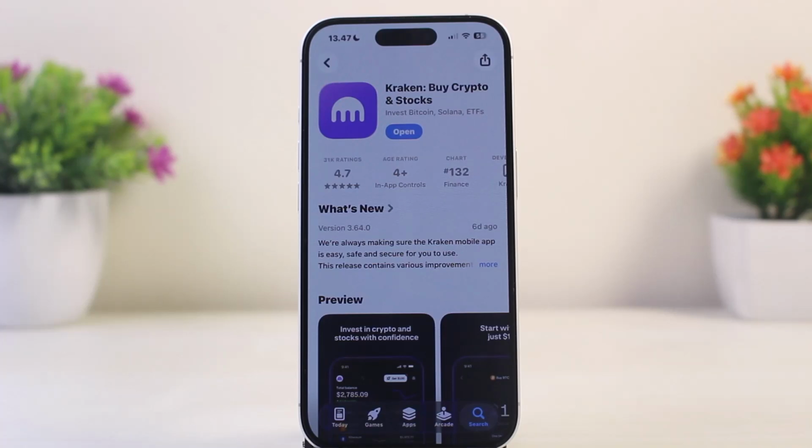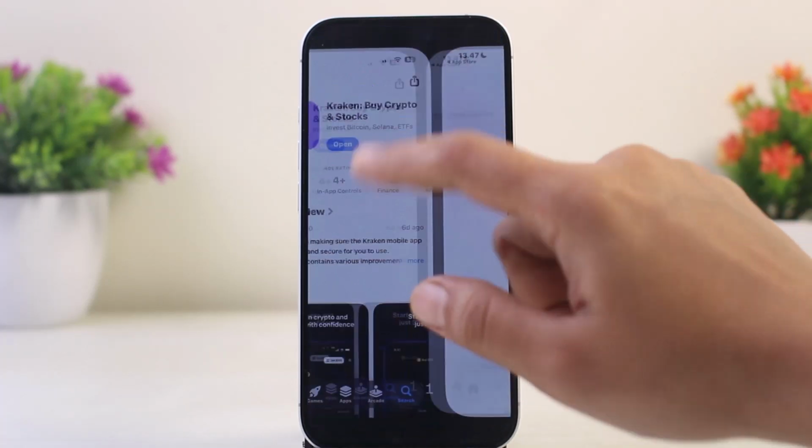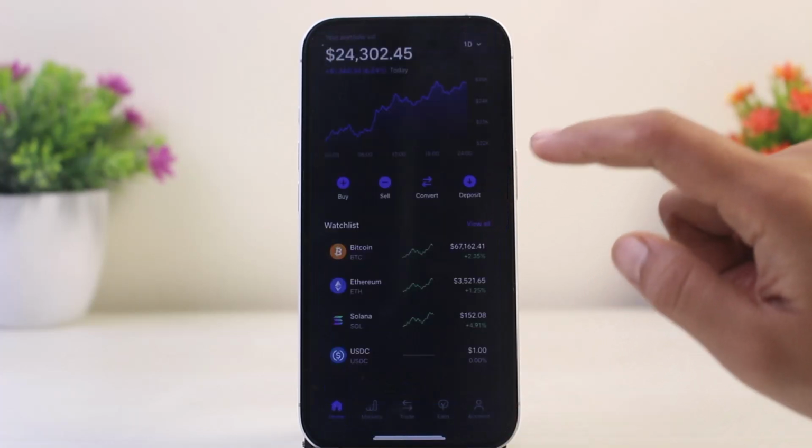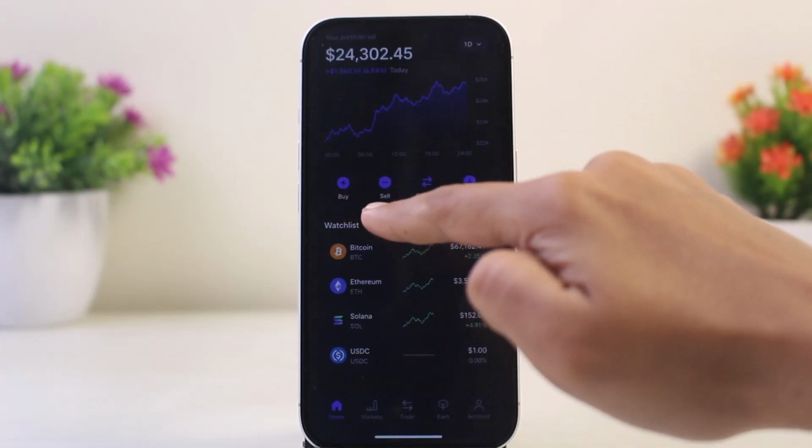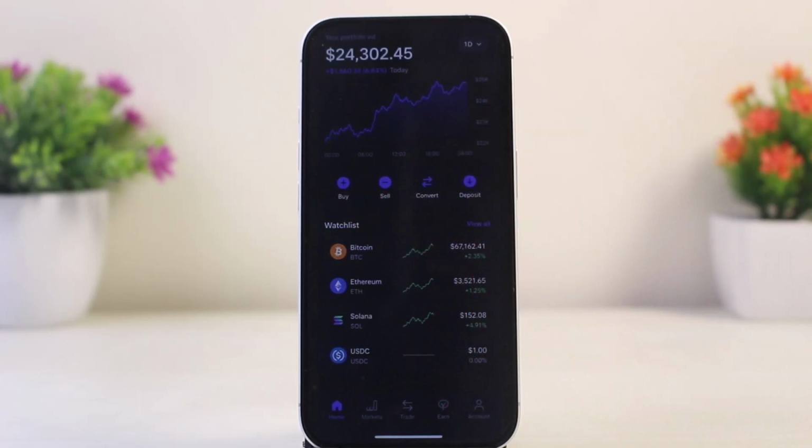Now place your order. Open your Kraken app. Once you open it, choose your action. Select either the buy or sell tab. Now once you select it, select your order type.